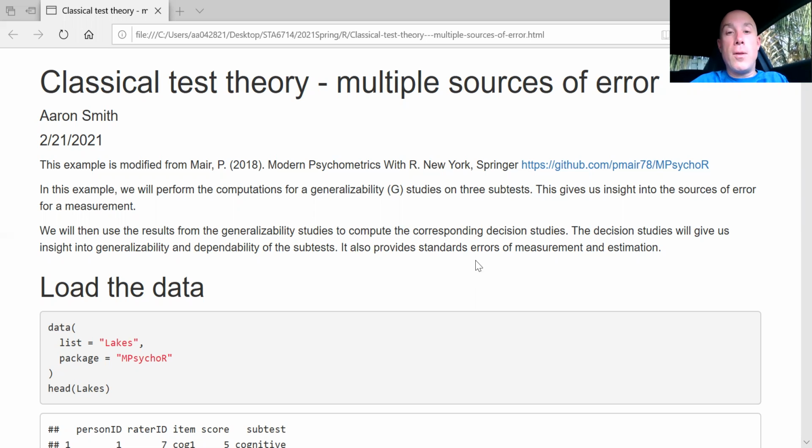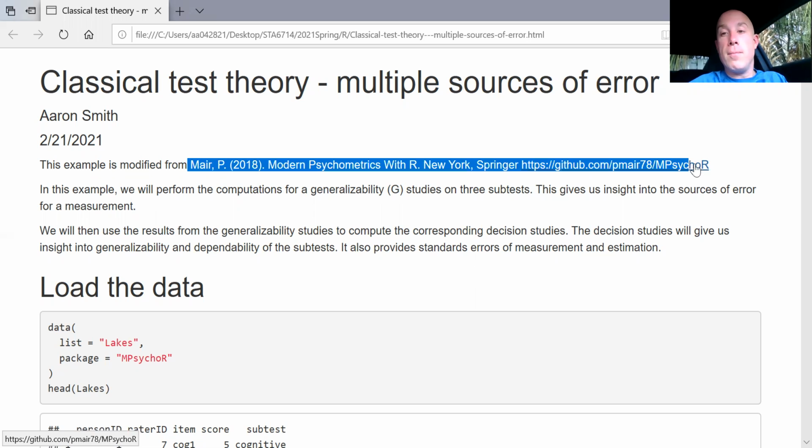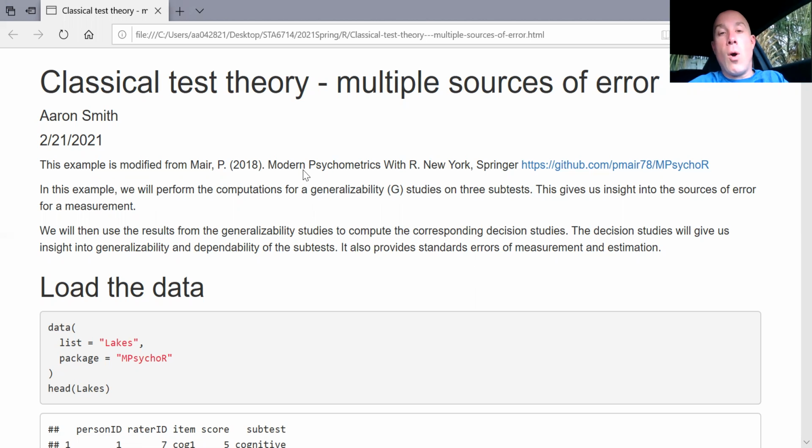So this example is modified from the Modern Psychometrics with R textbook. Here is the website where I got the code from. Here's the book. If you are a UCF student, you can download the book for free from the library using the Springer link.